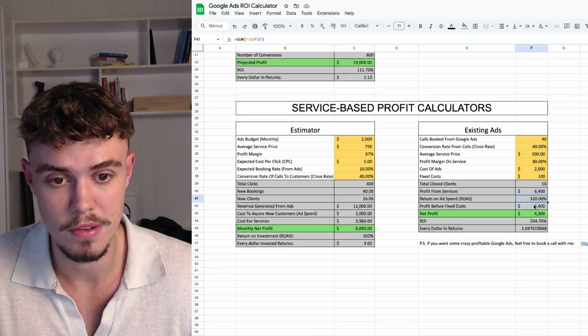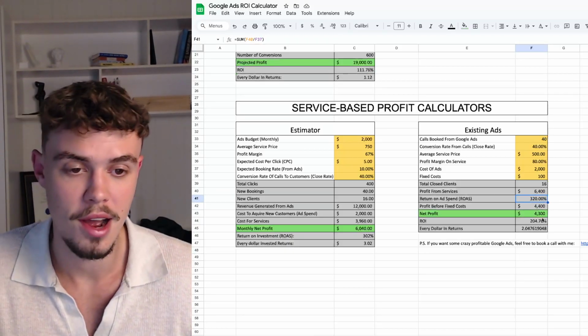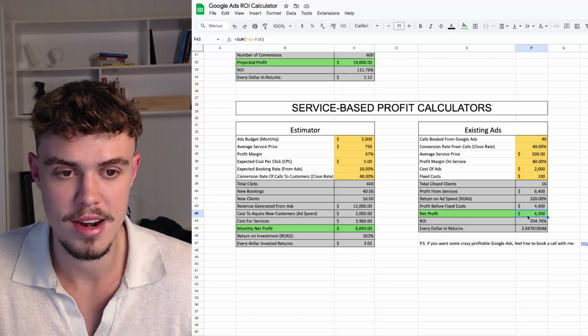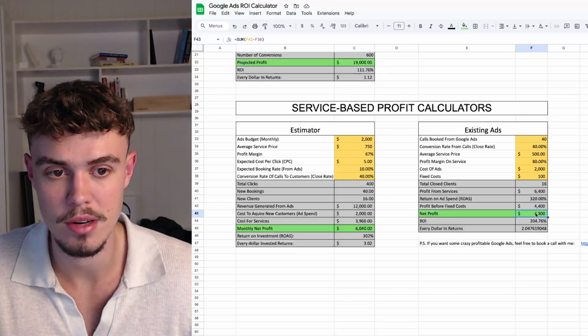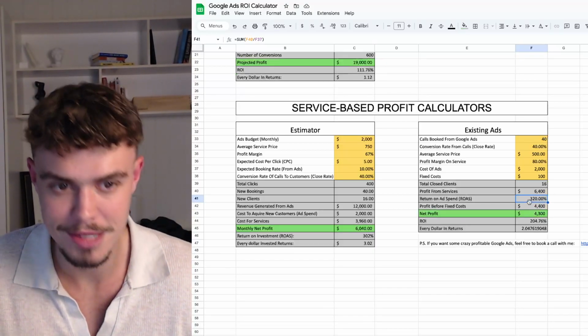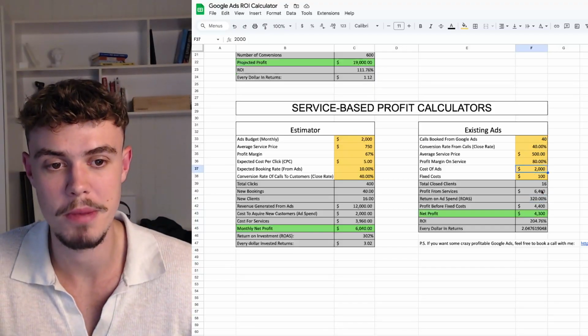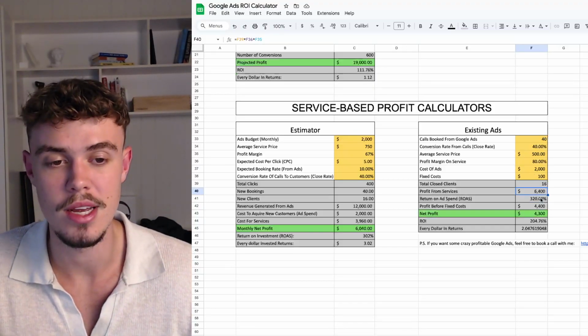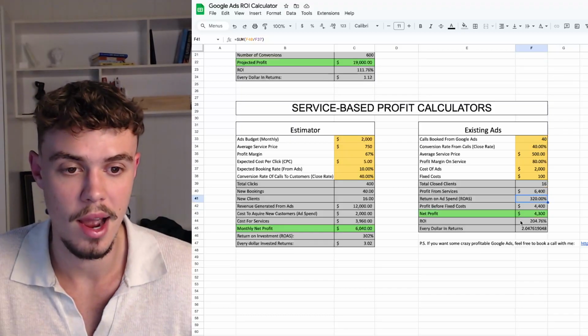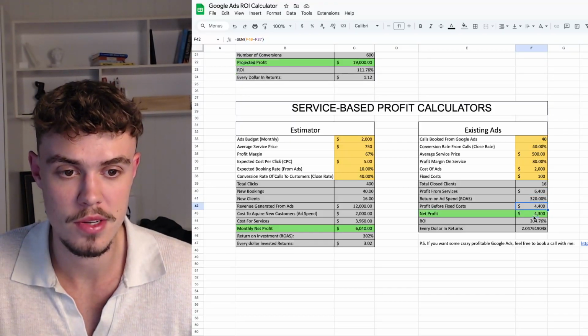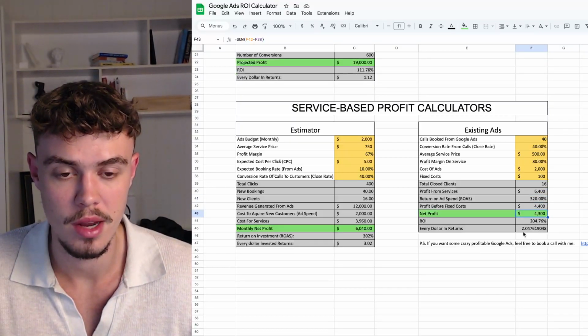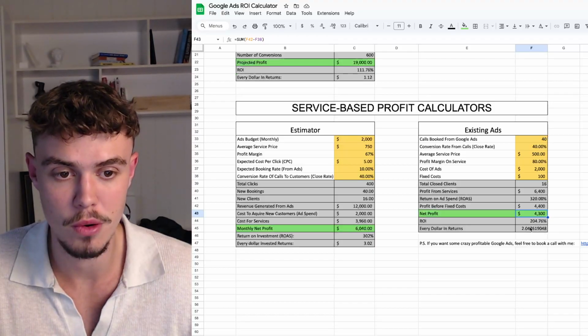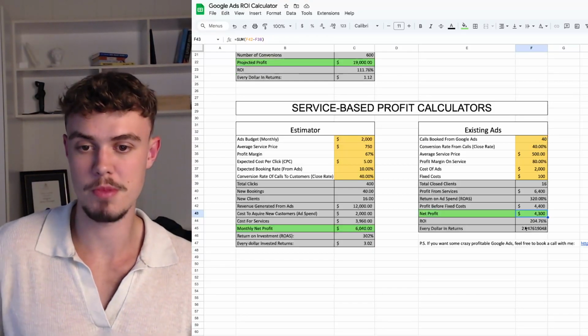I don't believe this ROAS figure is accurate. I might need to switch that one up quickly. I'll fix it up for you guys. But the net profit out here is 4,300. Actually, sorry, that ROAS is correct. My bad. 2,000 spend with 6,400 revenue is your ROAS. And that's before your fixed costs, which comes out to be 4,300 after everything is accounted for. And that's your return on your investment.